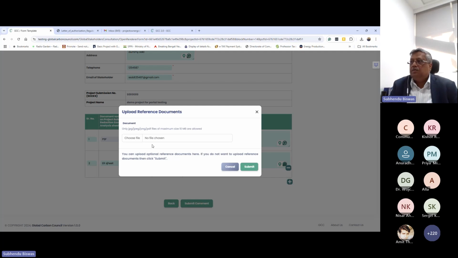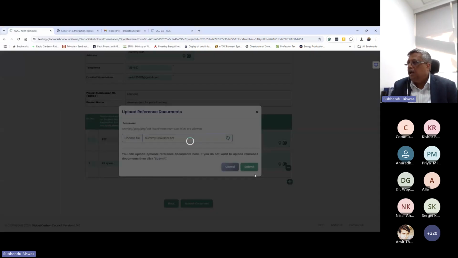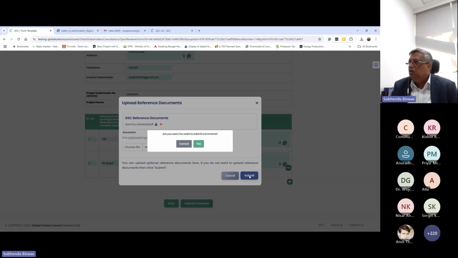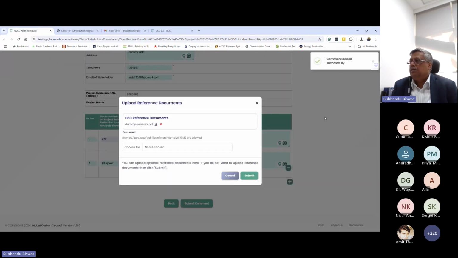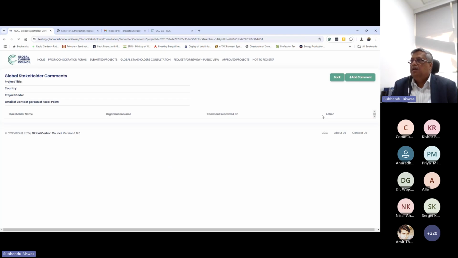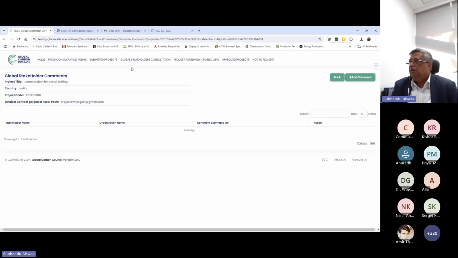You can also upload documents. For example, you are a representative of a local community who has certain problems with the project activity, you would like to voice certain concerns, or you found something was off about this project activity in the public domain, you'd like to submit it as a part of the global stakeholder consultation. You can choose a file, a dummy file, and that can also be submitted as a part of the global stakeholder consultation. That will be considered by the validator at the time of validation, because that's also a comment coming in. Okay. So the moment you submit your comment, it now becomes visible.